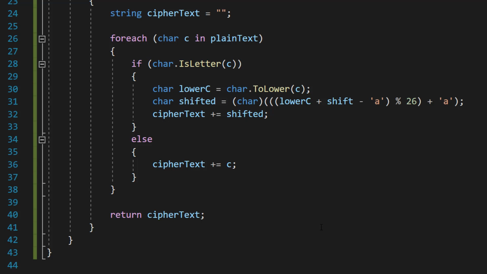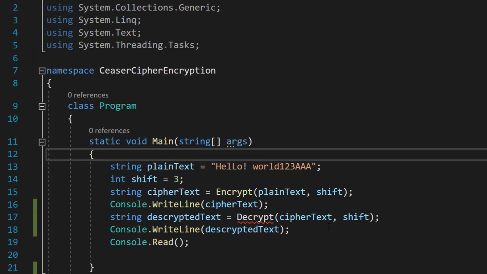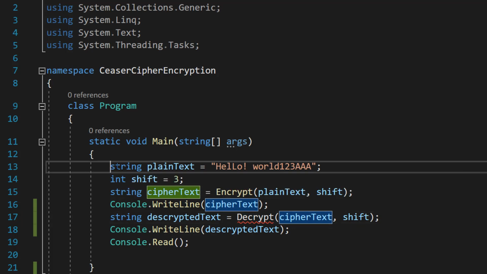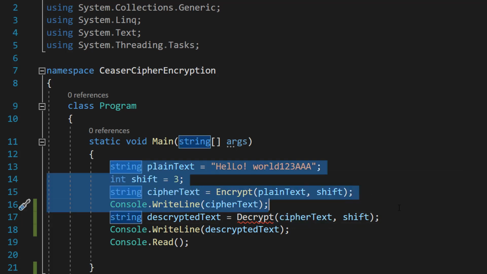using Caesar Cipher. So if you haven't watched the how to encrypt data using Caesar Cipher tutorial, click the eye up in the corner. And by the way, this is going to be for C#. So let's get right into it. So in our main method, we have what we had in the last tutorial. We've encrypted the message and we've printed it out.